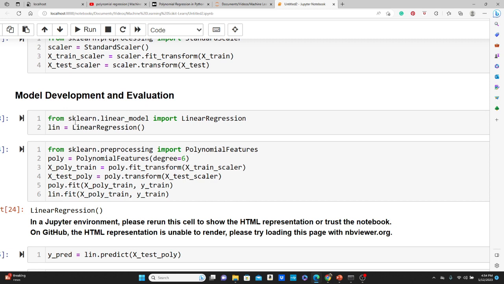Finally, we will use this linear regression for the final model training. So I'm going to fit this data that is already fit in the poly. I'm fitting this again in the linear regression model. Well, model training is done.